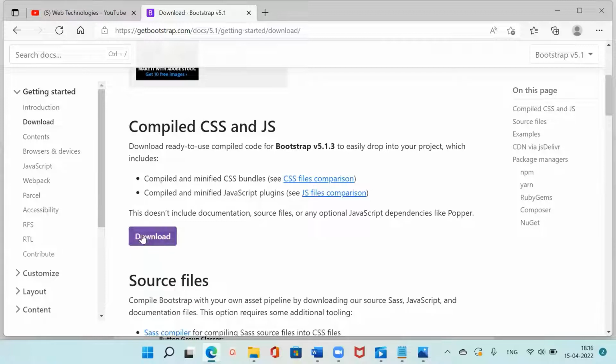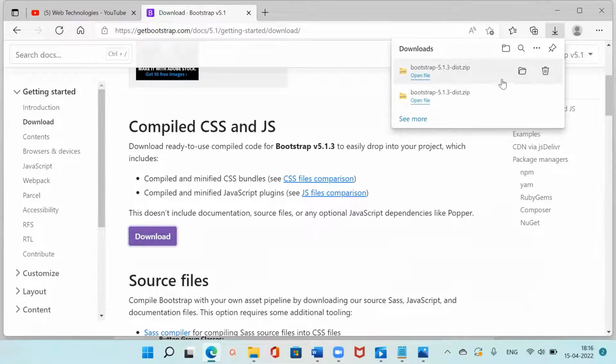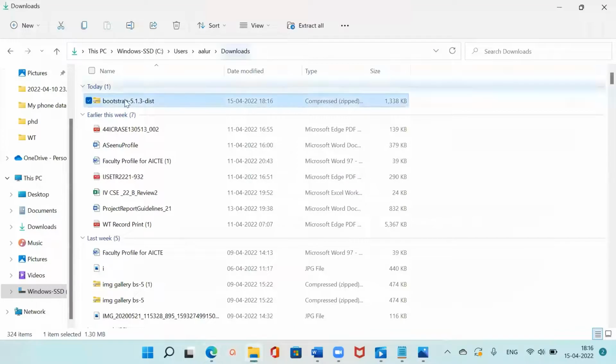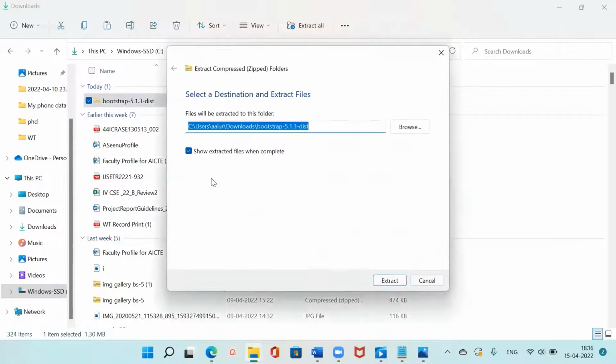You can see a button here, right? Click on this particular button, which is download. As I click on this, Bootstrap will be downloaded. Let me go to the downloads. This is the zip file, the compressed zip folder. I'll extract the files from this particular zip folder.